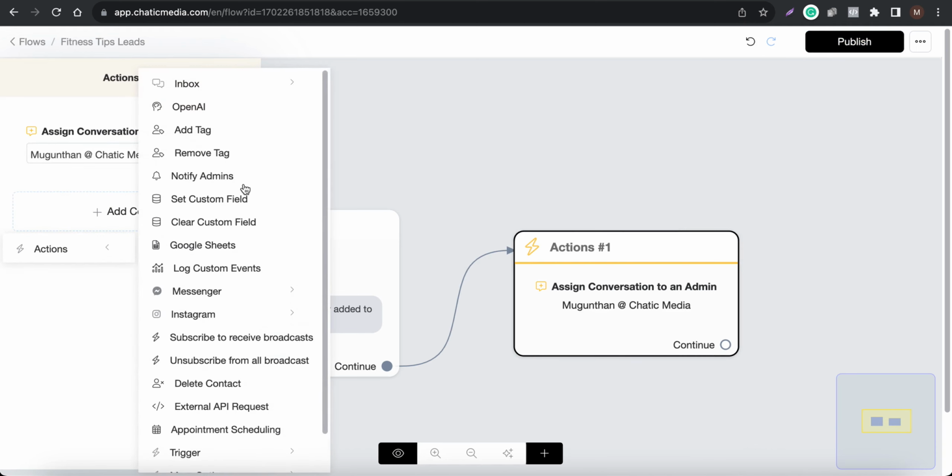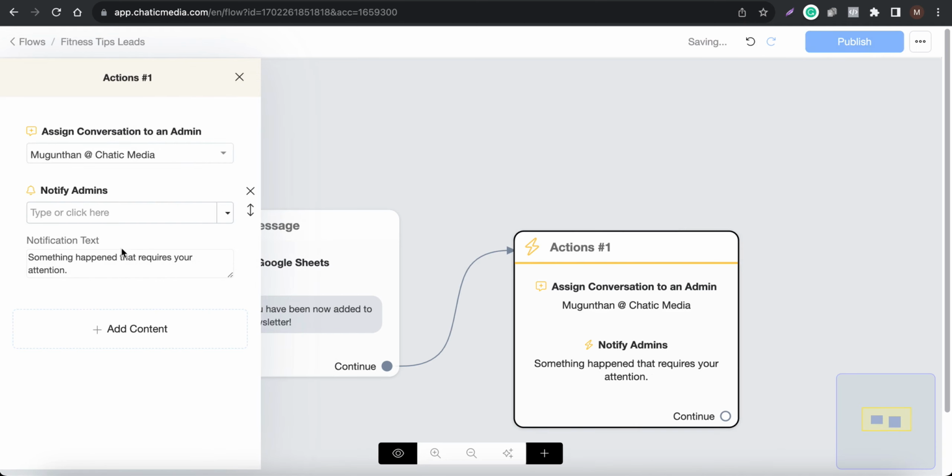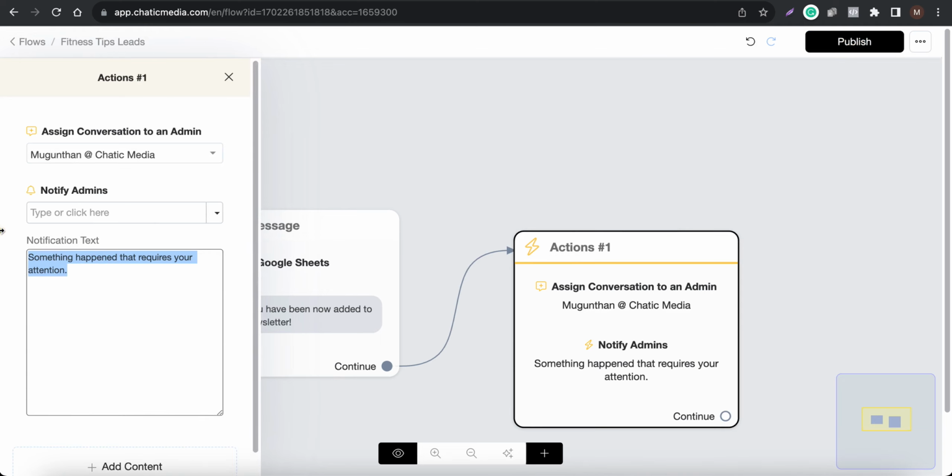And you can even notify the admins as well. So let's say a new lead has signed up for your fitness newsletter, and you can select whatever admins you want to have over here. So those things are possible as well.